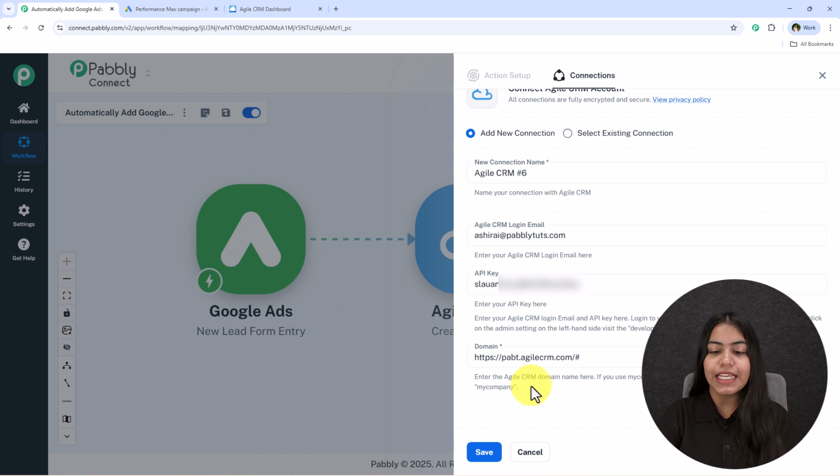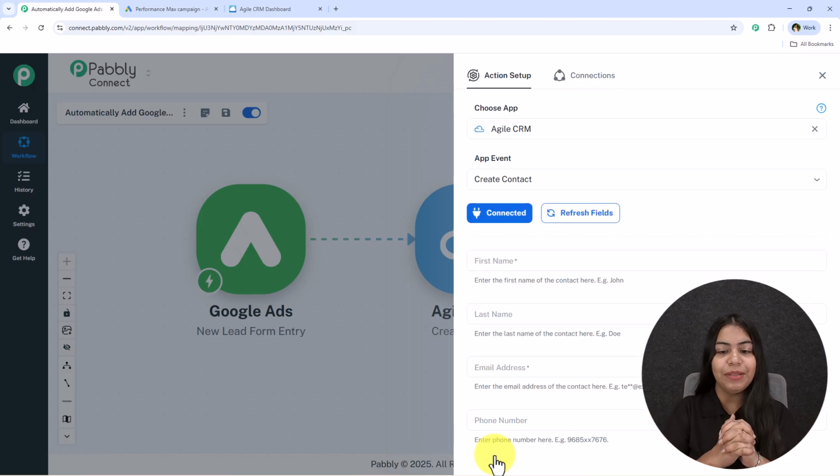But the domain is after this https:// and before this .agilecrm.com. So remove anything which is extra and just paste this and click on this save, and your Agile CRM will be connected with Pabbly Connect.